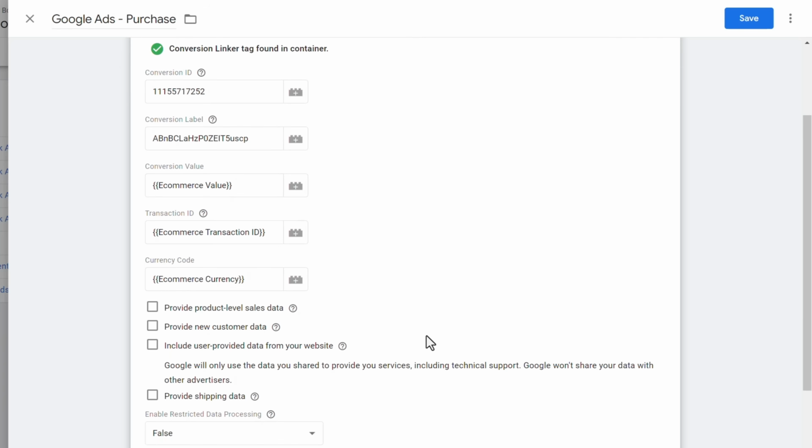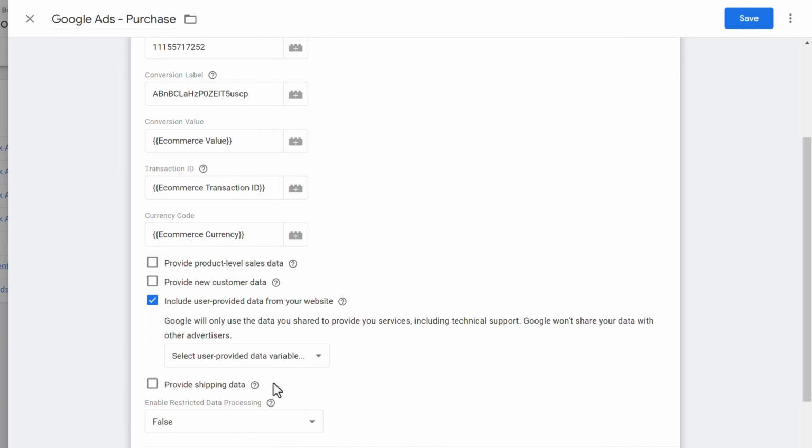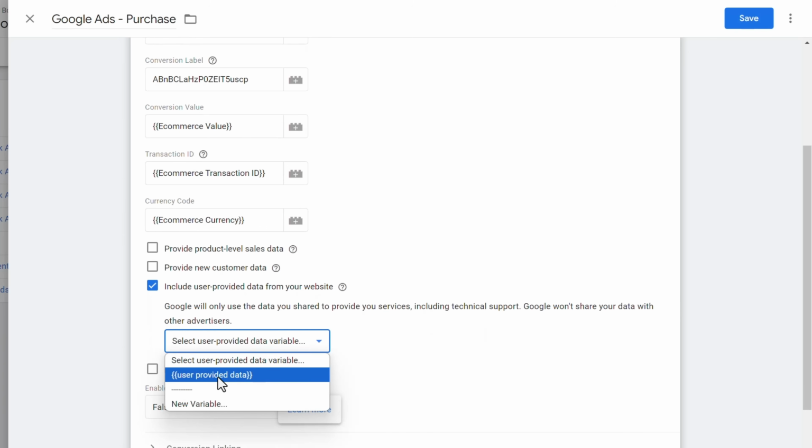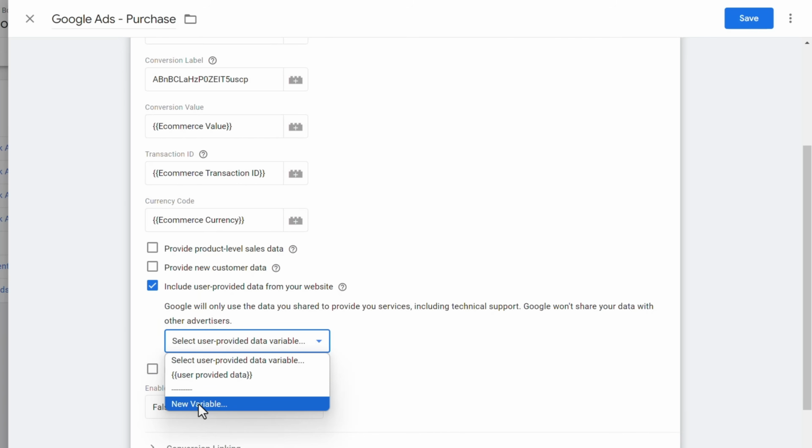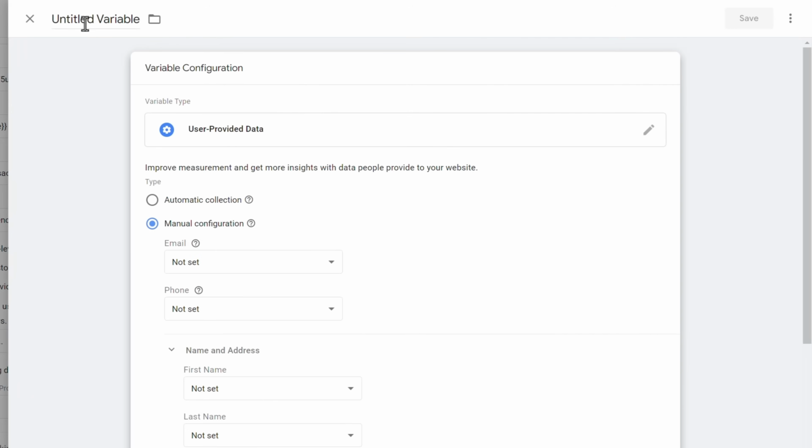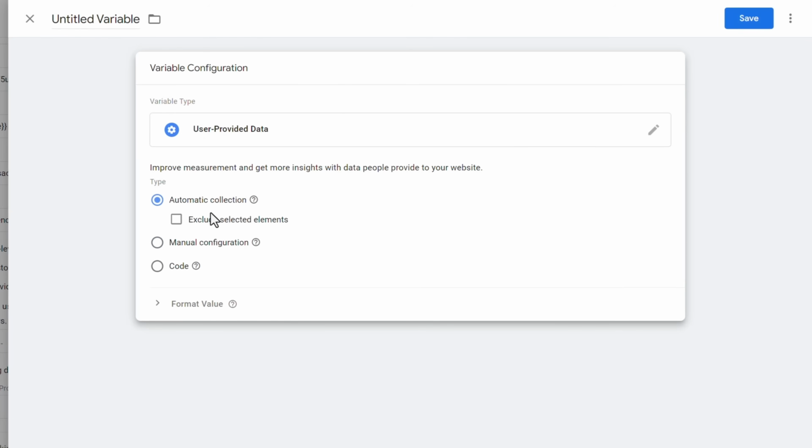And then for the customer matching, we're going to click on include user provided data from your website. You might not see this option here, the user provided data, in which case you're just going to click on new variable over here, and then you're just going to give this a name. You're going to say user provided data and click on automatic collection. Okay.